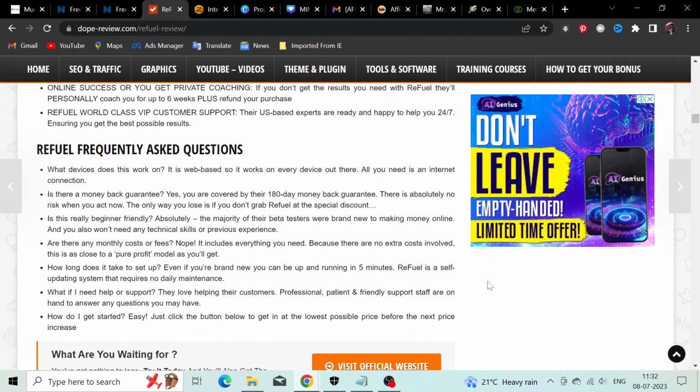Refuel frequently asked questions. What devices does this work on? It is web-based so it works on every device out there. All you need is an internet connection. Is there a money-back guarantee? Yes, you are covered by their 180-day money-back guarantee. There is absolutely no risk when you act now. The only way you lose is if you don't grab Refuel at the special discount.